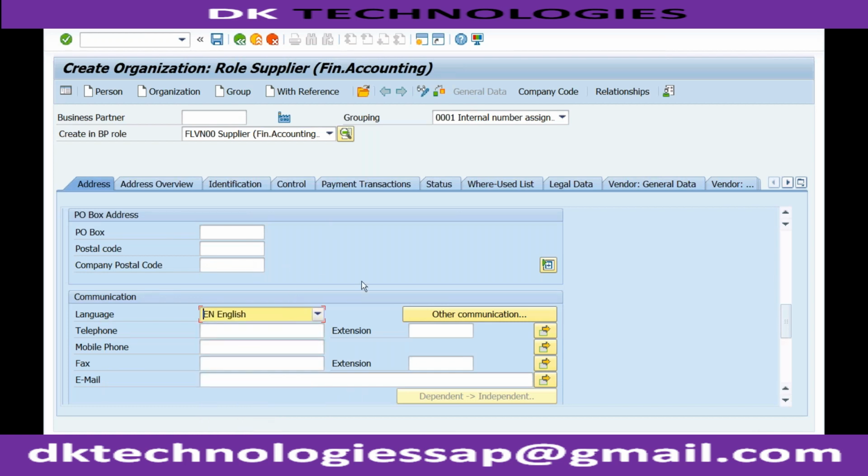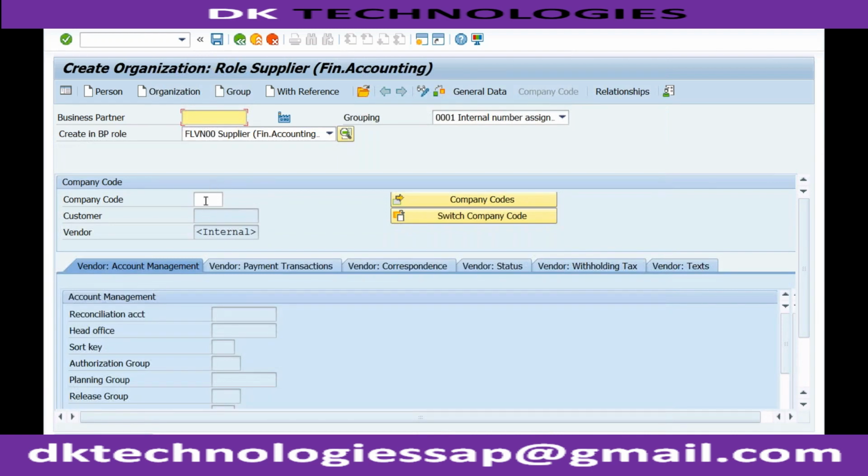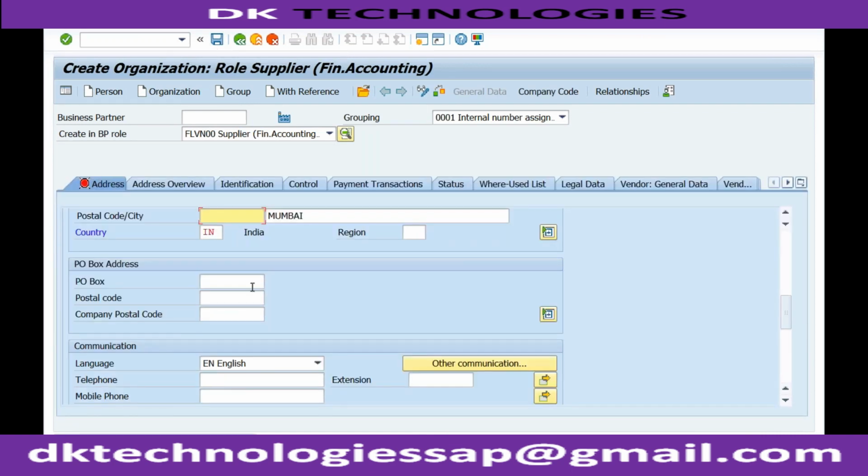After filling the general information, I'll go to the company code data. In the company code data, I will enter the company code, the reconciliation account that we used, and the sort key. If I try to save, there was one more mandatory field which is not entered, and that is the reason we are getting this error. So the postal code is a mandatory field. I entered this and try to save now.